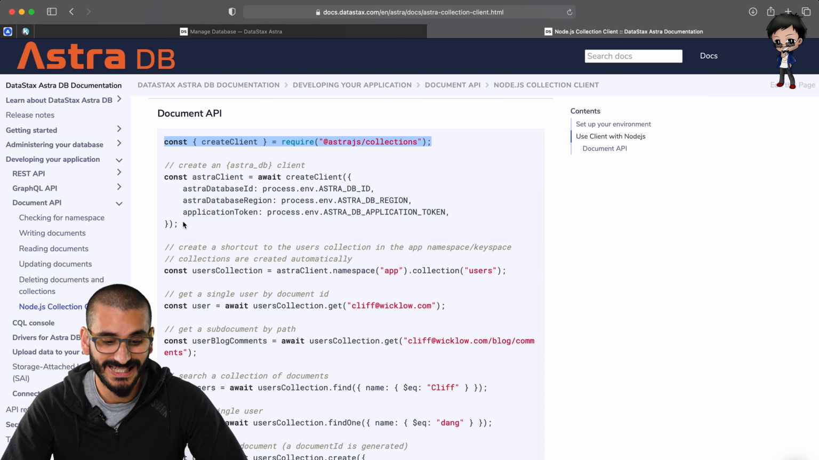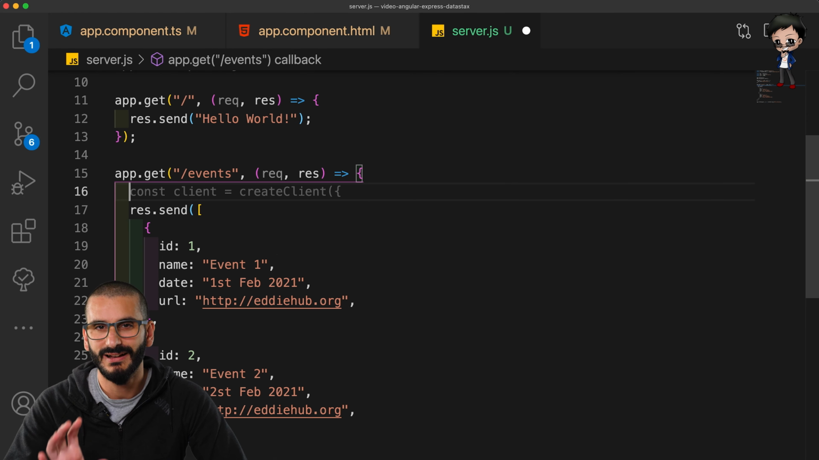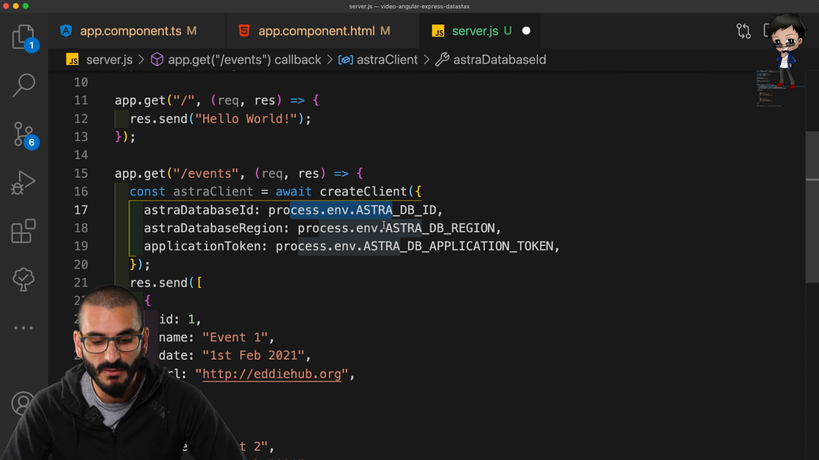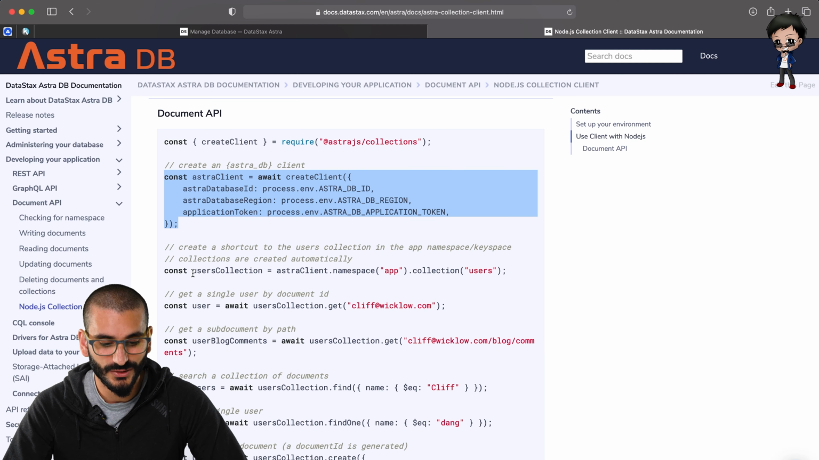And then next we need to connect, so we need a client. So what we do here in this function events, and we'll move this out later so it's reusable, but for now we can keep it in here. We're going to say create an Astra client, and we're going to use the environment variables that we use for our curl command, so they're exactly the same. As you can see, this is really, really straightforward.